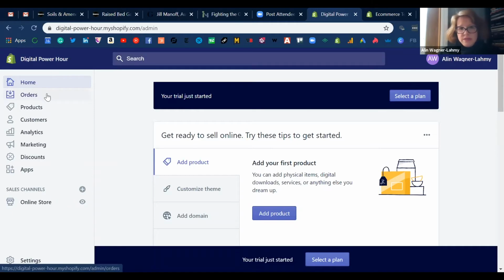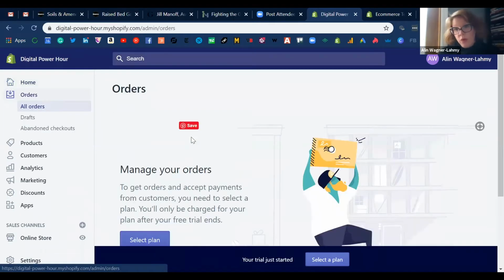Orders will, of course, show you orders that were made. There were no orders yet, but you will see the name of the customer, the order number, and the amount. And then when you click on it, you can see exactly what items they have ordered. Drafts, I'm not going to talk about.